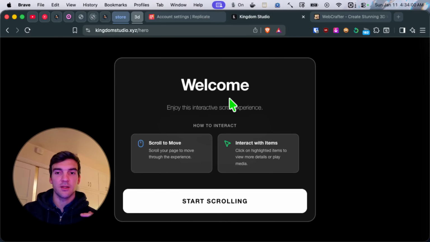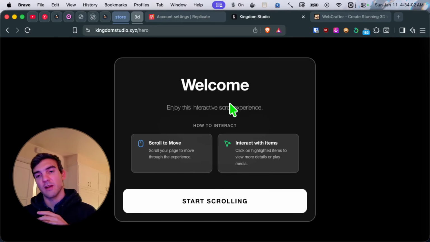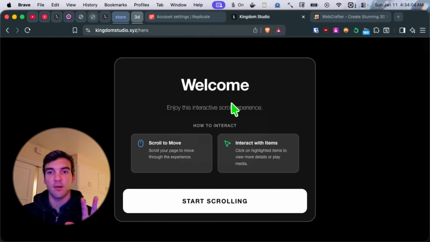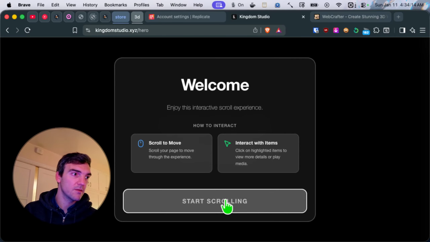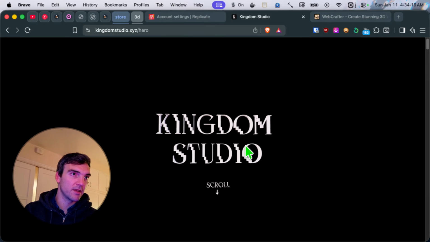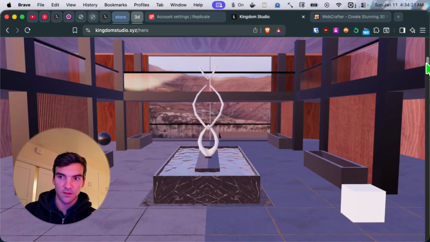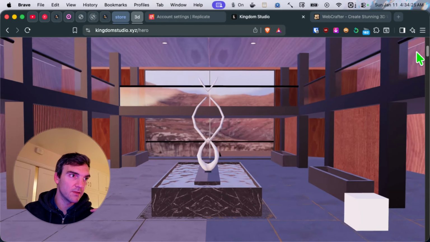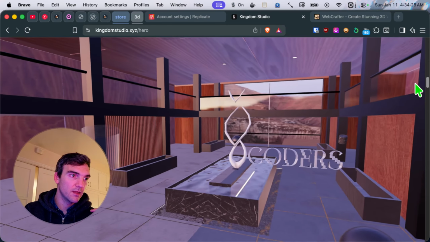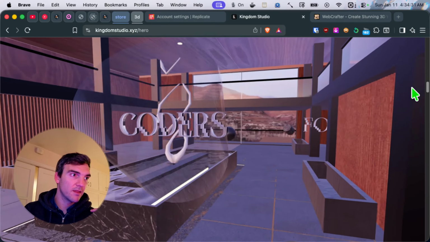The last one I exported from WebCrafter and then added code on top, or vibe coded. But this guy is 100% no coding with WebCrafter. And this is kingdomstudio.xyz. It's my studio website for the software engineering that I do. So here we go. I'm just gonna grab from here so you can see a little bit better.